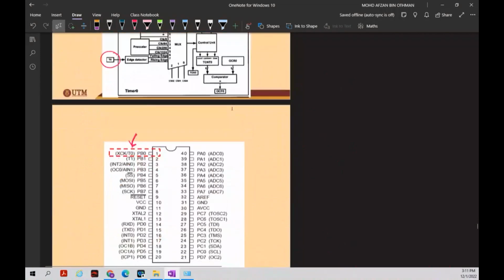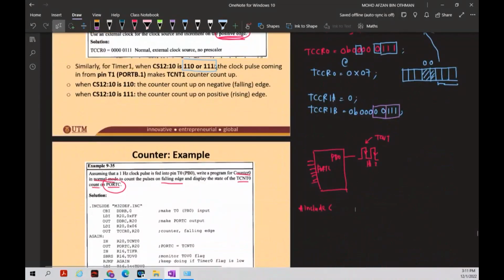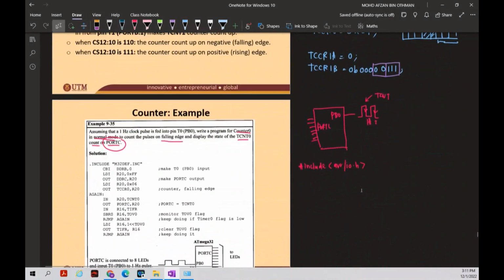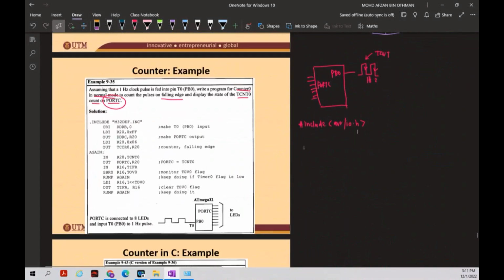avr/io.h. Okay, so this is equivalent to mt2dev.inc. avr/io.h. Right, and then next, int main(void). Okay, you start with your main program.